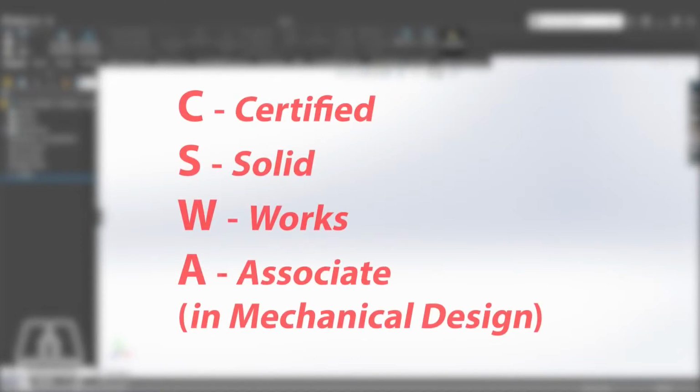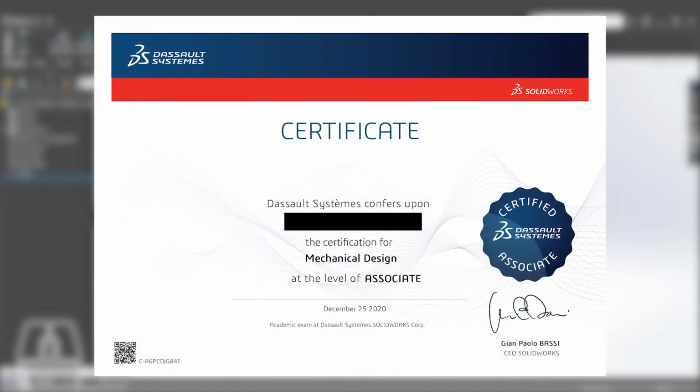Well, CSWA stands for Certified SolidWorks Associate. This means that if you take and pass the test, Dassault Systems will send you an official certificate saying that you know how to use SolidWorks. As you might expect, this looks great on resumes. Since only less than 10% of SolidWorks users are certified, you will also be joining an exclusive club of SolidWorks aficionados. In this video, we will look at SolidWorks drawings.